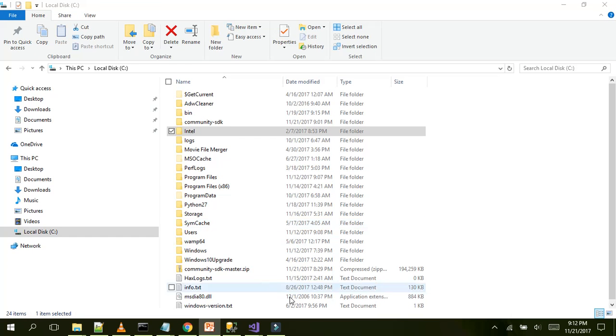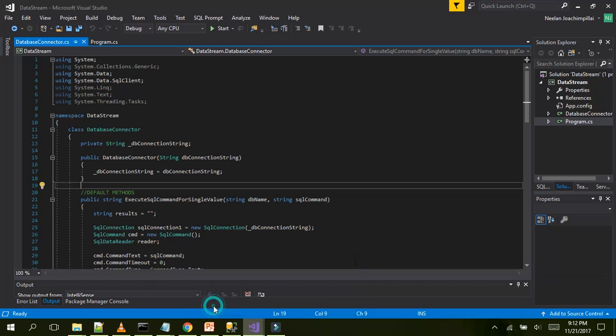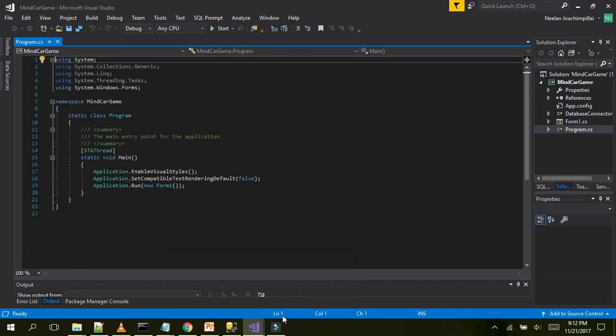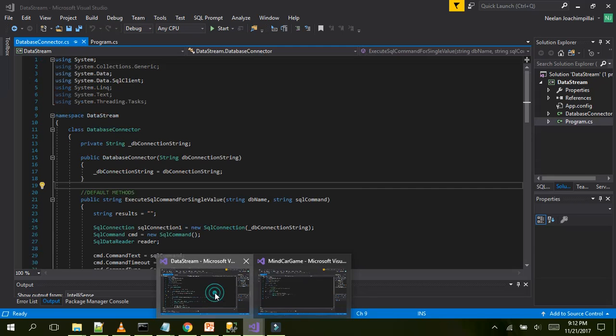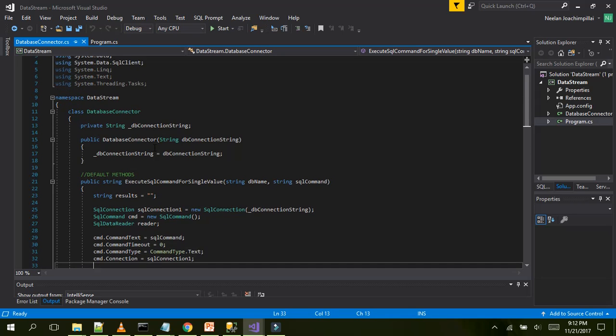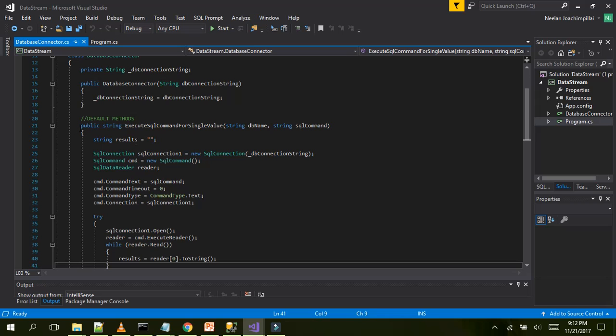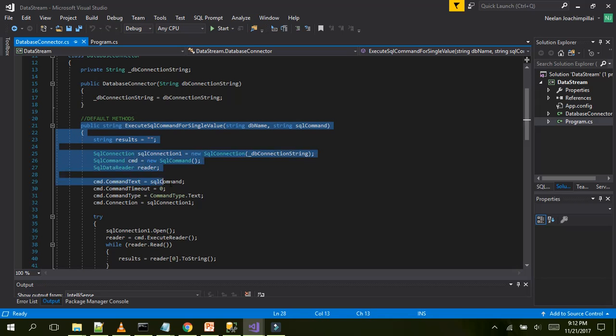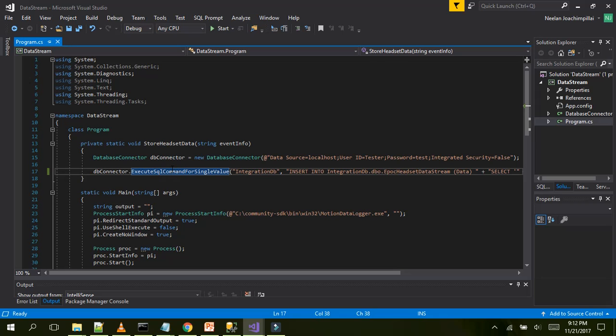So let me go and look at the code for now. I'll show you the code. So what I used was C#, small C# applications. Here what I'm doing is I'm actually storing the feed into a database. And what I'm doing here, this is my code to actually run a SQL command. So I'm actually looking at a database connector, which isn't relevant to us.